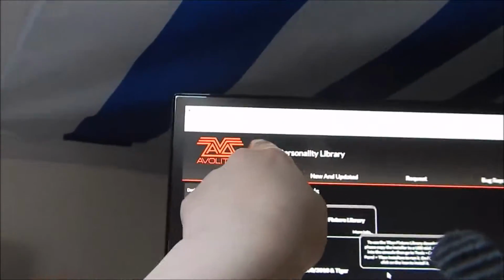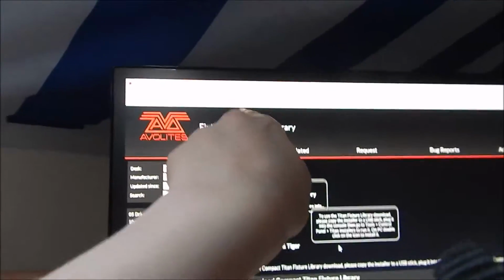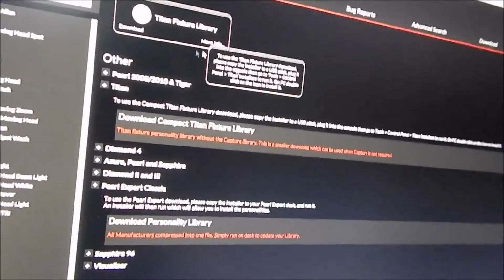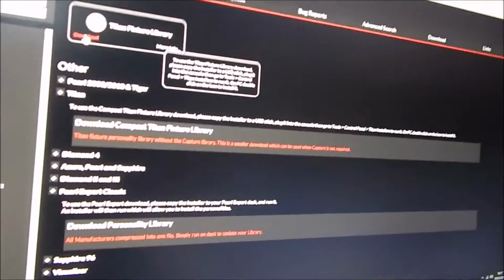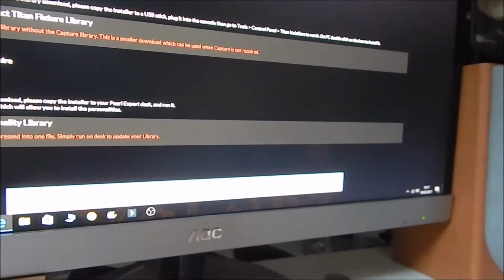So you've got to go over to your PC, plug your memory stick in and go to a website called personalities.avolites.com. And hopefully a page will come up like this. So if you want to download the fixtures, you just got to press download. I've already downloaded it. So when you download it, you've got to press save as and put it onto your memory stick. So I don't really need to do it.